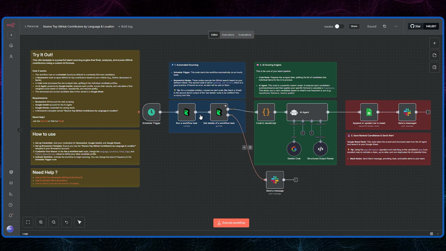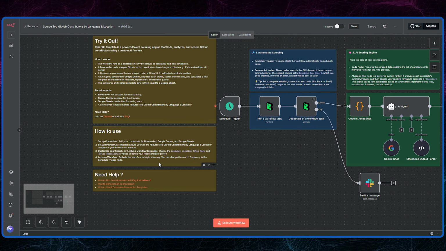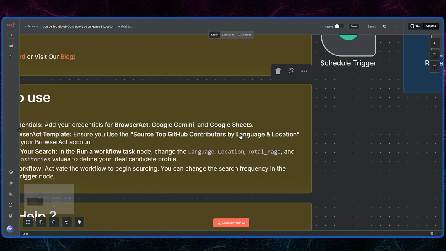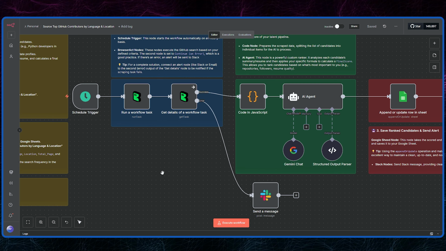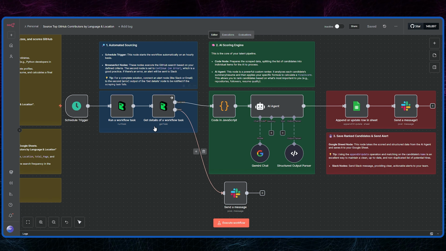As you already know, I always add documentation to my n8n templates. You can also find the template name for BrowserAct there if you forget it. This workflow is one of the easiest. Let's start with the BrowserAct node.